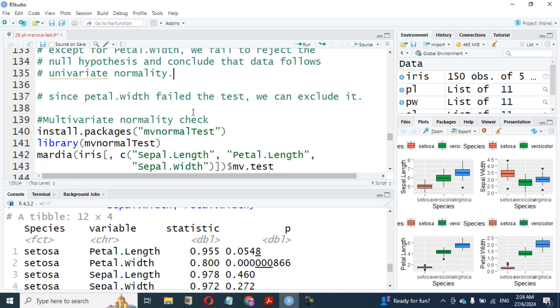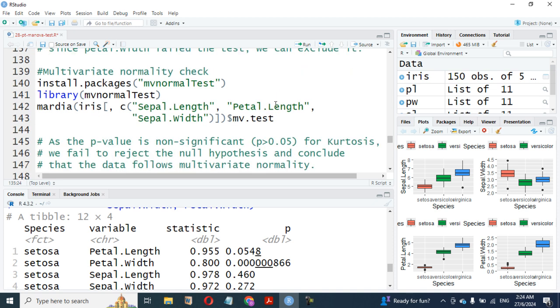Okay, it's not yet multi. Now what it means? Even though we group it together, I can do it together at once. Since Sepal.Width failed the test, we can exclude it. All right, it can be excluded.